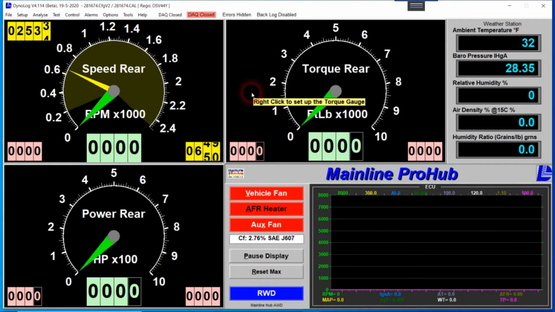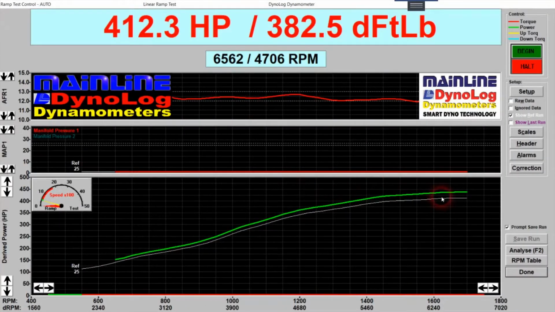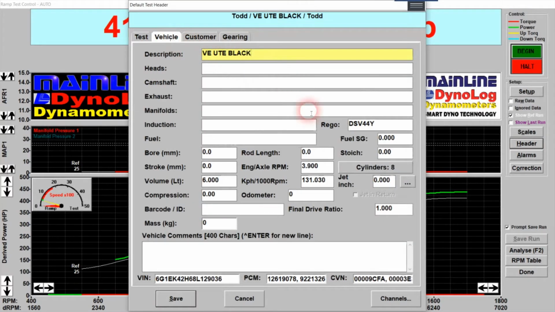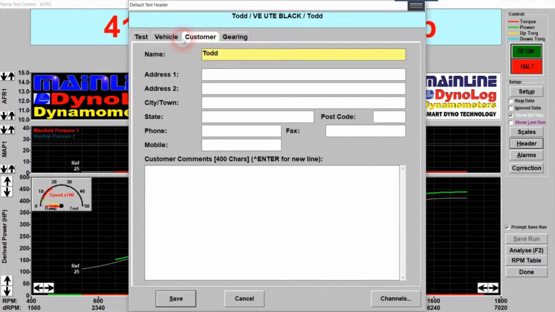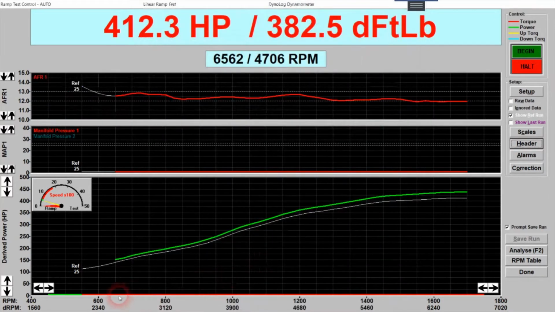And what that does for us, if I go to my ramp test screen, is set the screen up for us exactly as we tested it. So it'll load in the test header. I was testing a dyno here for a customer. Click on vehicle, and it gives us the description of the vehicle we did and who the customer was. More importantly, it sets up the screen exactly as we actually tested the car.